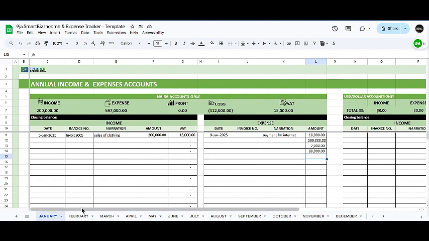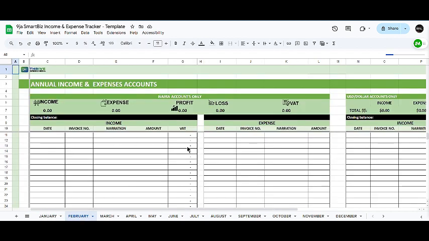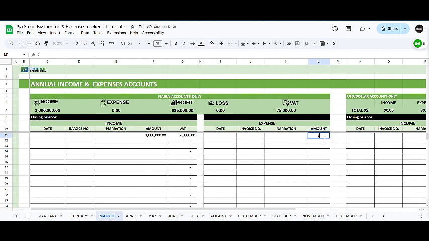Now as you keep going and you keep filling it out for each month, let me just fill out February. Let's say here there was 550,000 naira. Let's say here there was just 20,000 naira. Let's see March, there was 1M, and the expense was about 200. Now let's go to the cumulative.